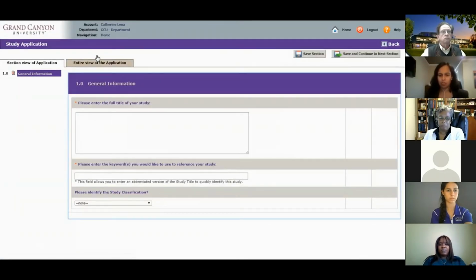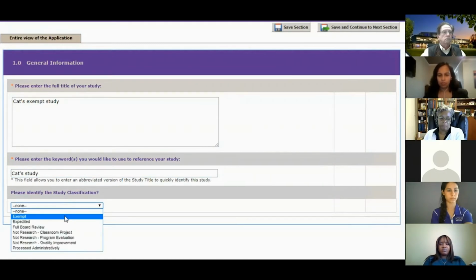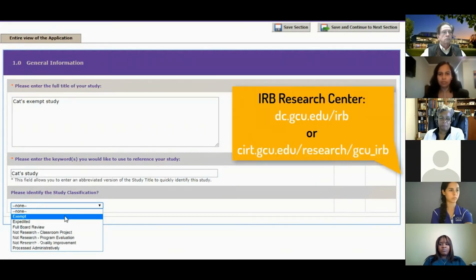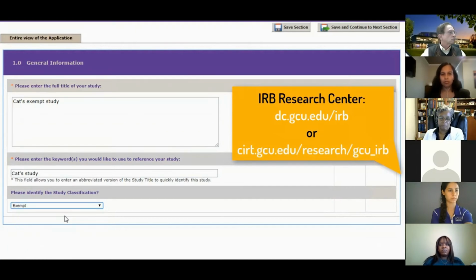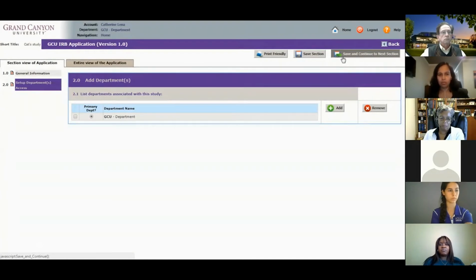Once you click Add a new study, you'll be taken directly to what IRIS calls the study shell. Here you will complete the first 3 sections of your application. In the first section titled General Information, you will enter the title of your study and a shortened version of the title so you can easily identify it later. Finally, select the appropriate study classification. If you are unsure about which classification to select, please see the IRB resources located on the IRB Research Center. Click Save and Continue to Next Section to proceed through the application.